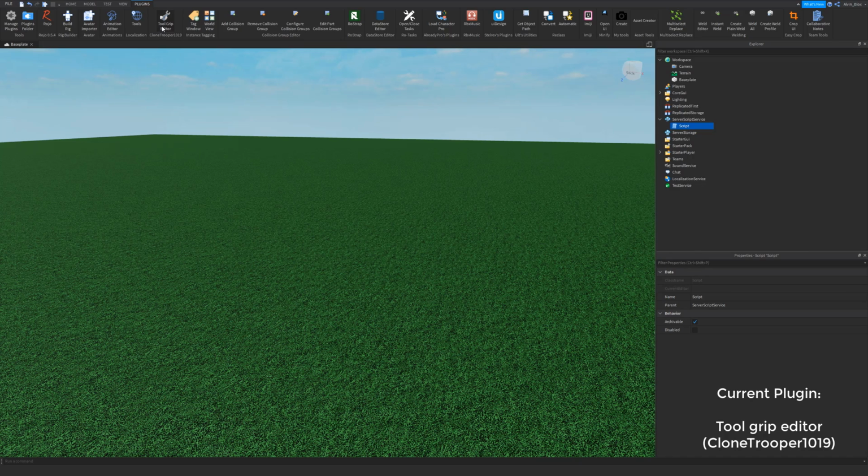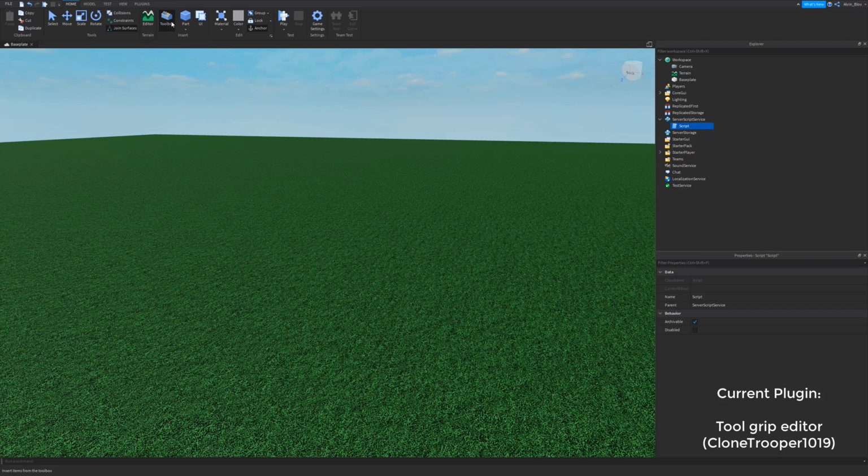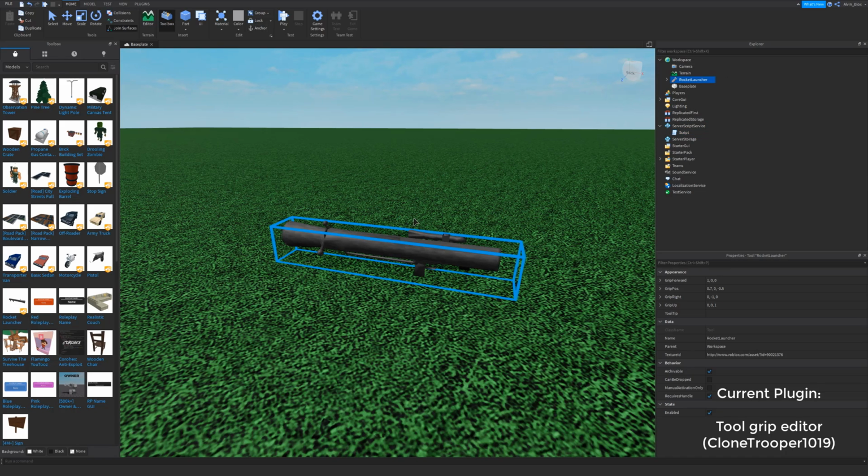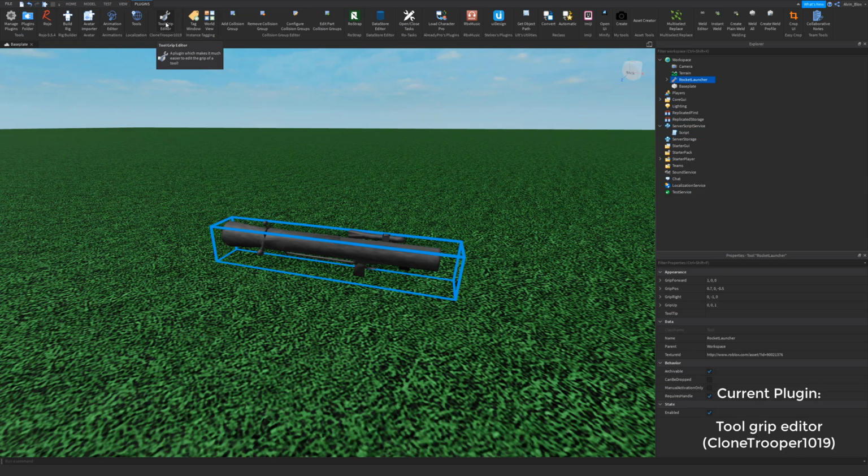Next plugin is the Tool Grip Editor by Clone Trooper 1019. Now you may have come across this problem before where you're creating a tool and then it doesn't fit on the character correctly. So the Tool Grip Editor lets you change this.